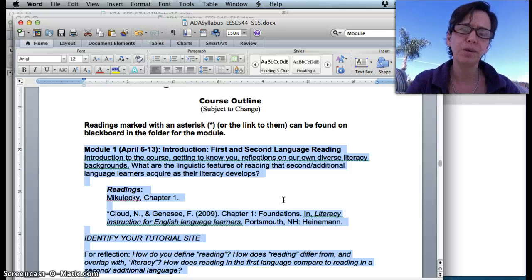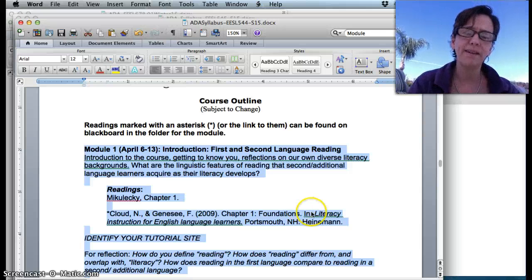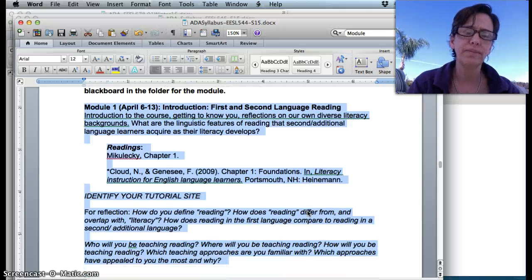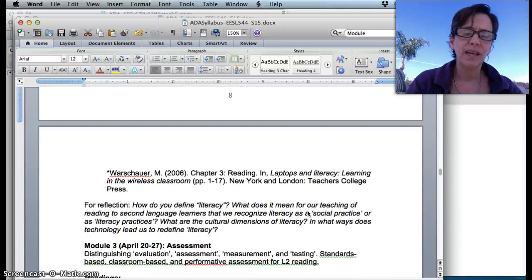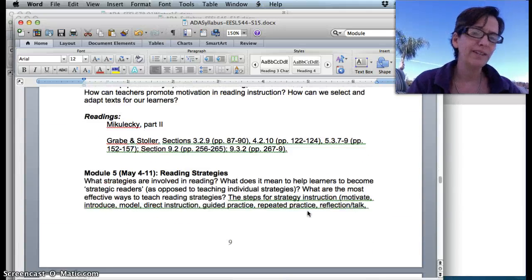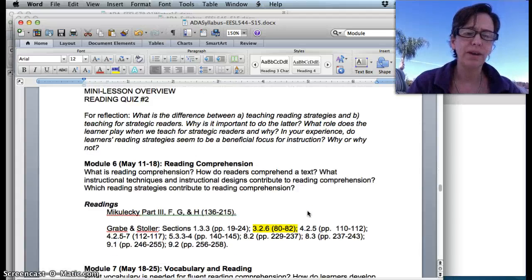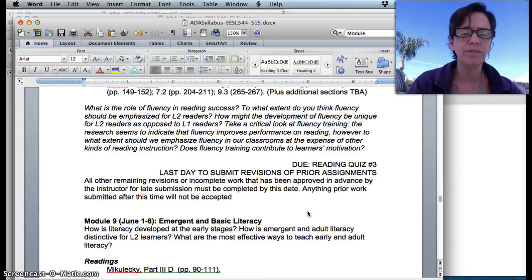But for each module, you need to know this information here, the more detailed information. It provides detailed information about the topic, the readings, and questions for reflection. So that is really what you should be looking at as you enter into each of the modules and think about the content for each of the modules.